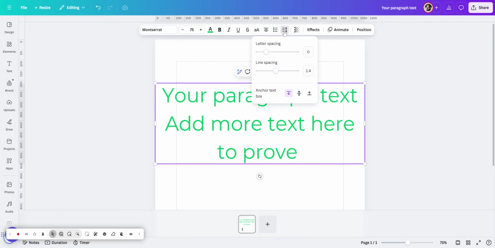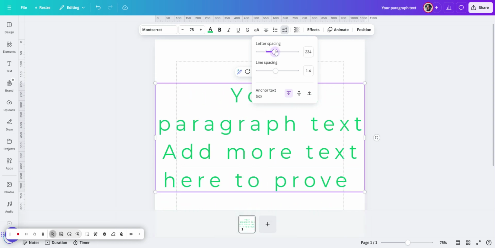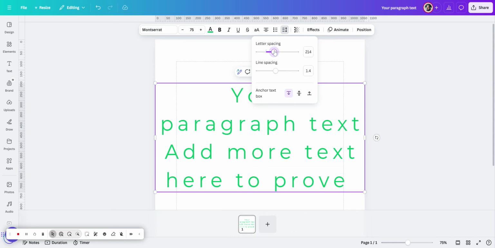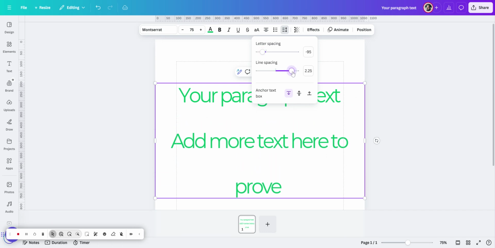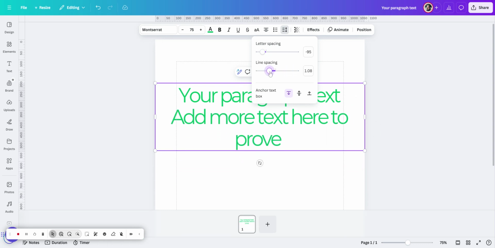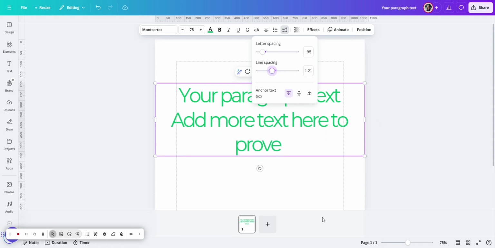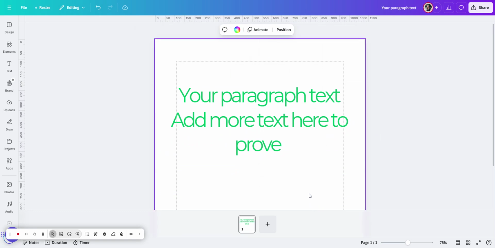Then we have the letter spacing, which I love. If you make it really wide, it can make your text pop a lot more. Pull it in really tight, it's another option, especially if you have to fit a fair bit of text in a small amount of area. Line spacing is just providing bigger gaps or tightening the gaps between the lines of text, which I kind of like as well. So I hope that's helped, and I'm giving you some ideas on how to edit your text.